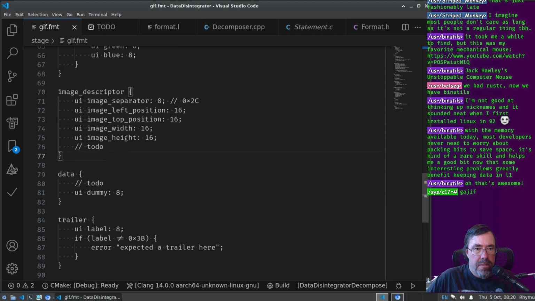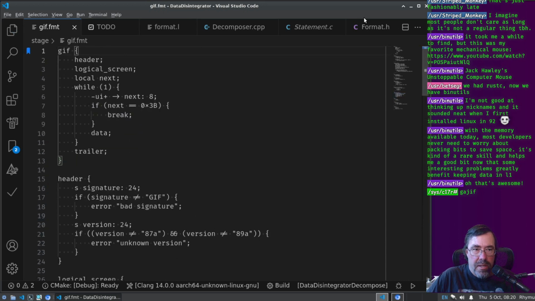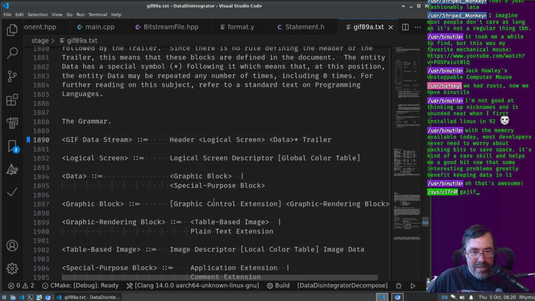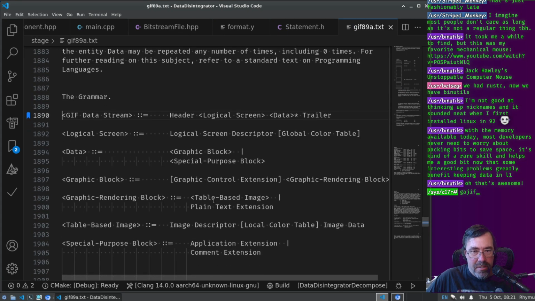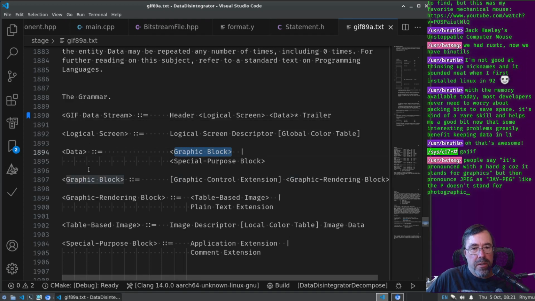It's not. I guess this was one of the kinds of data. Here we go. Table-based image. Right, because, yeah, I think I walked it through, like, a data could be a graphic block. A graphic block could be a graphic rendering block. Graphic rendering block is a table-based image. Table-based image has an image. That's image. Is that two things or one thing? That's one thing, right? One thing called image descriptor.